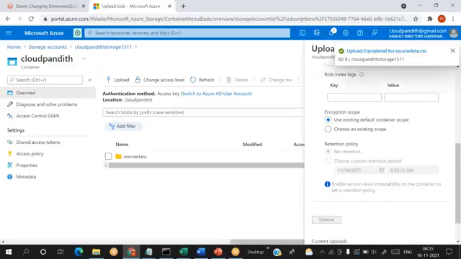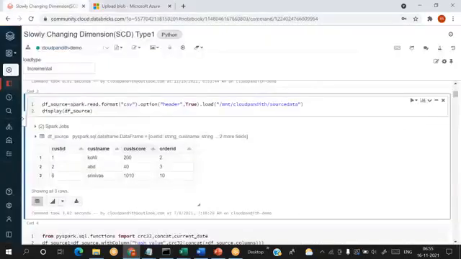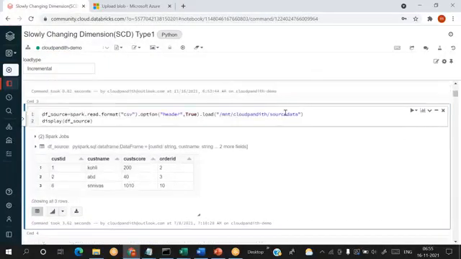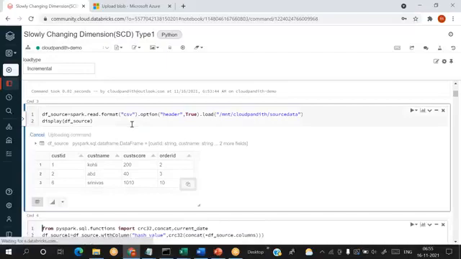And this is the source data folder. So from here, now you can just read this data.